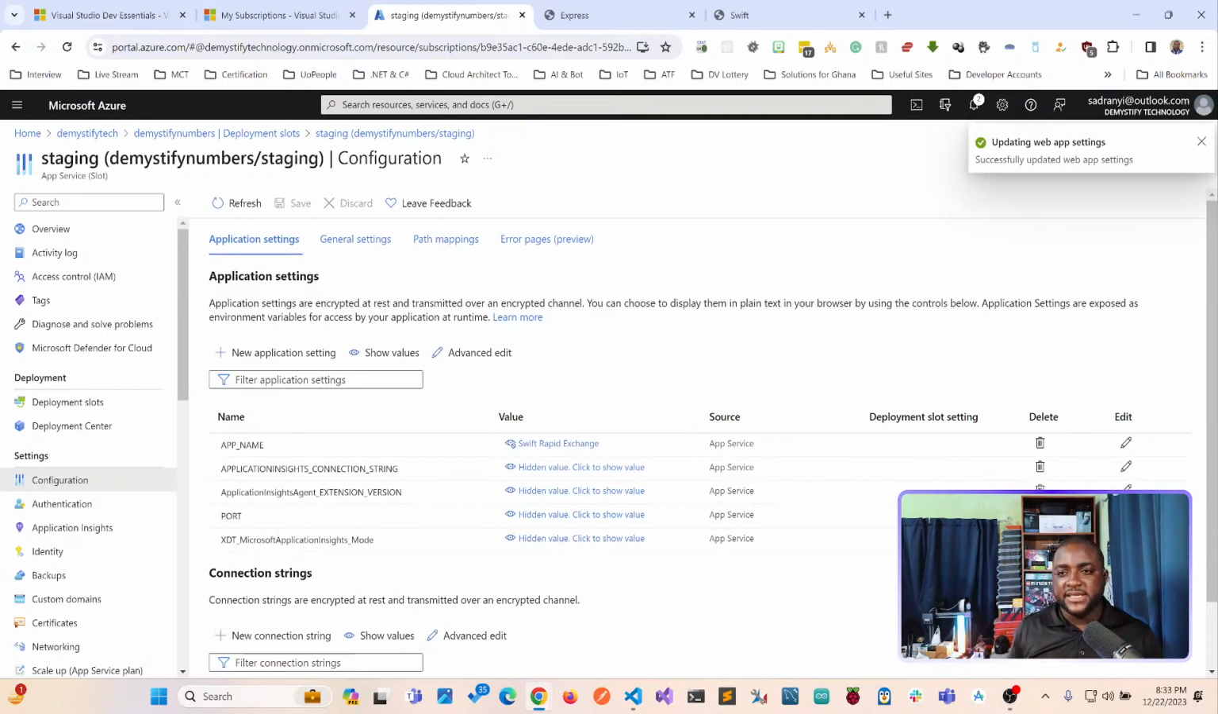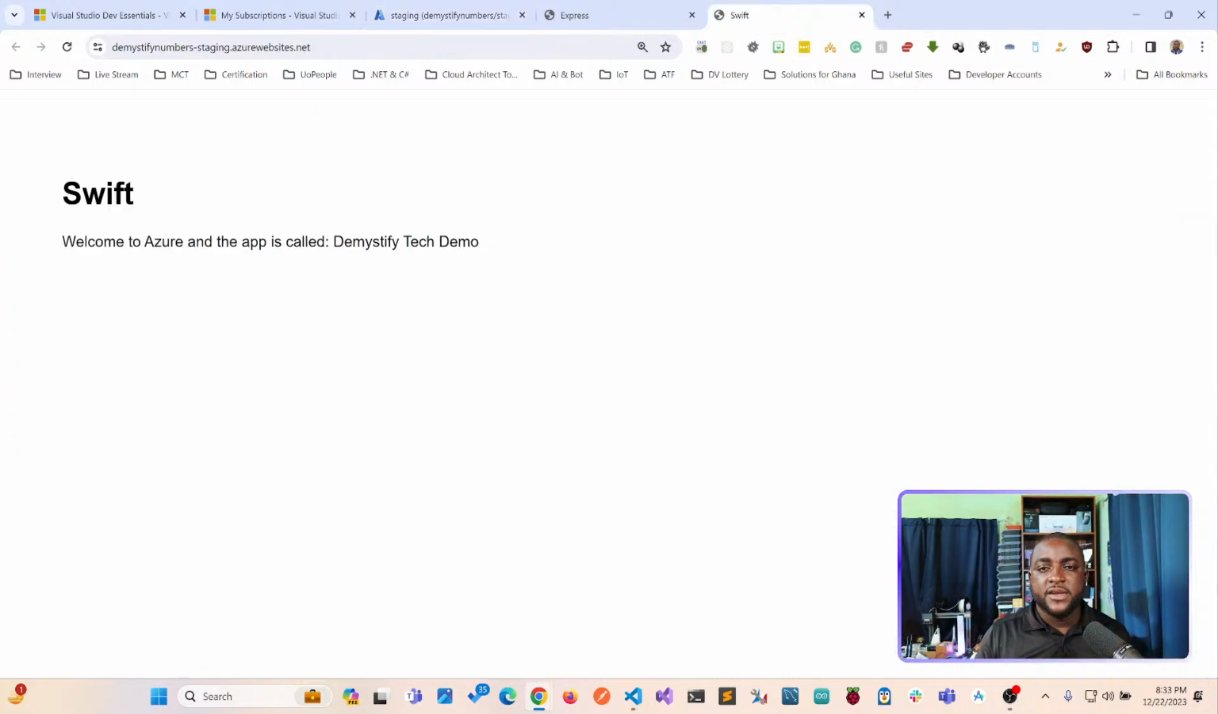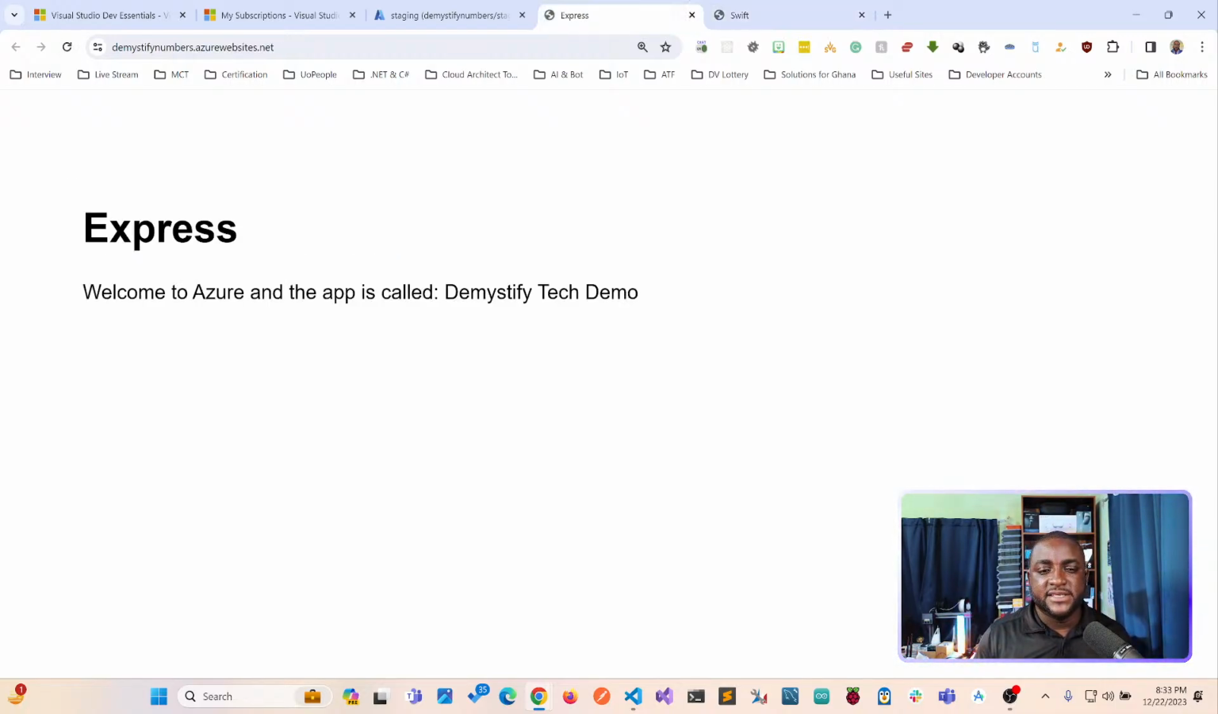So the deployment change has happened. Now we have the app name called Swift Rapid Exchange. If you go to our staging and refresh, what's happening? There you go. Check this out: Swift Rapid Exchange. And this is the main one that says Express, Demystify Tech Demo.